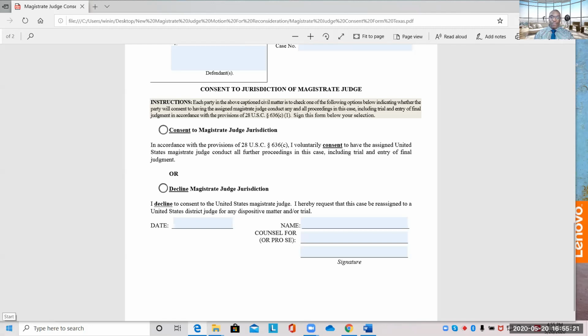So when you file your lawsuit, you could ask for this form if you want to. And what I usually tell people to do is write in black marker, I do not consent for the magistrate judge to be involved in my case. And then I just put my signature on it. I don't sign it, I just put my signature on it. And tell them to make sure that the judge sees it, because I don't know why anybody would want a lesser judge involved in their case.